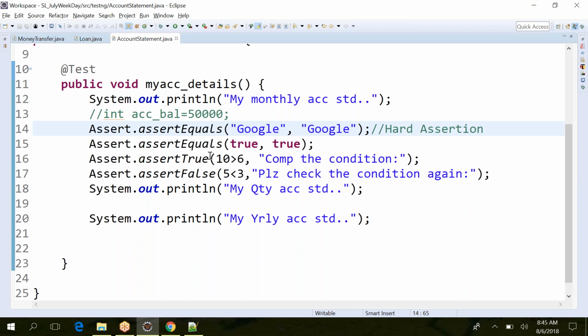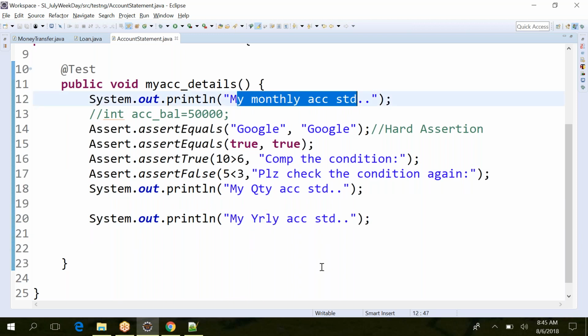But there will be some cases where maybe I don't want to stop my test case. I say, okay, if it is failing, that's fine. You tell me what failed and you continue and execute the other test cases. Say I am checking the condition, and if it is false, that's fine. Tell me it's false, or that the test case is wrong, failed. But you continue and execute my quarterly statement, yearly statement, maybe these are not dependent on this. So please execute and give me the result.